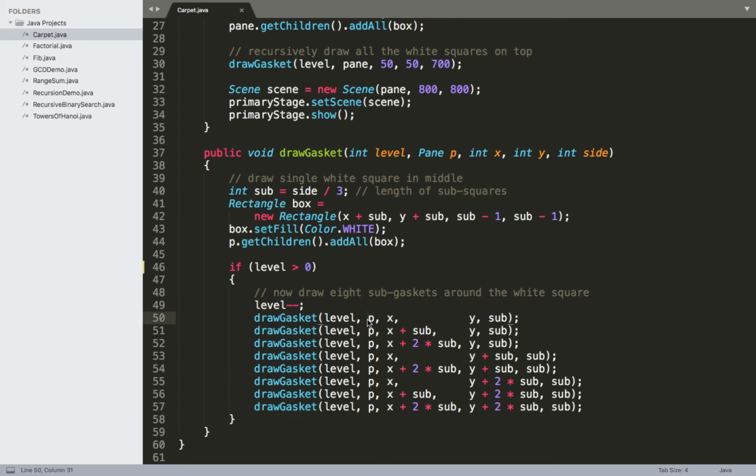The p is always going to be constant since we're always drawing this to the same pane for everything, so we don't really need to worry too much about that. For our x and y positions, we need to be able to specify where this will initially need to start. So essentially this x and y is going to be the upper left-hand corner of the larger black square that we need to draw each of these white squares into.